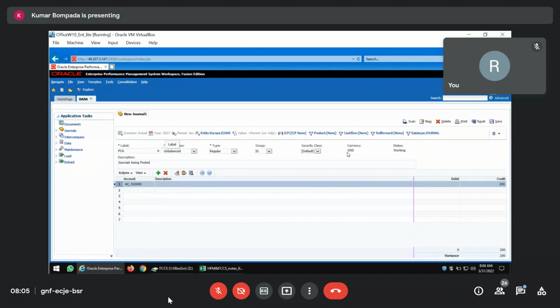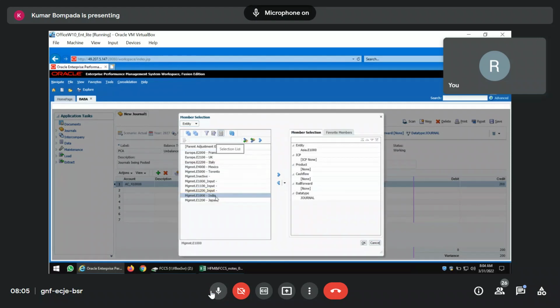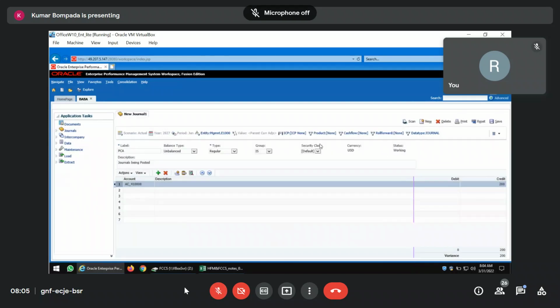Okay, so what is the currency it is showing? USD, sir. USD, correct? Yes, so again product, I'll drag it to front end, roll forward, I'll drag it to front end, and journal, I'll drag it to front end. Sir, entity will select management key 1000, sir. No issues, it doesn't matter, okay?